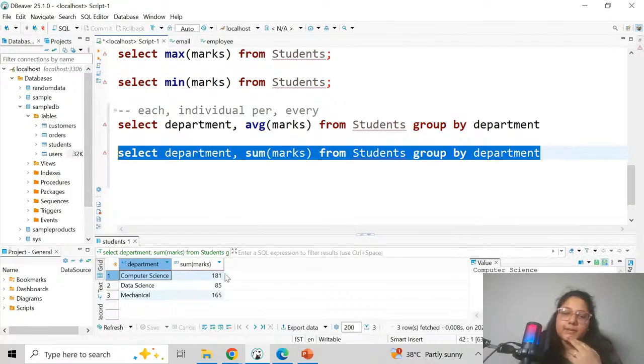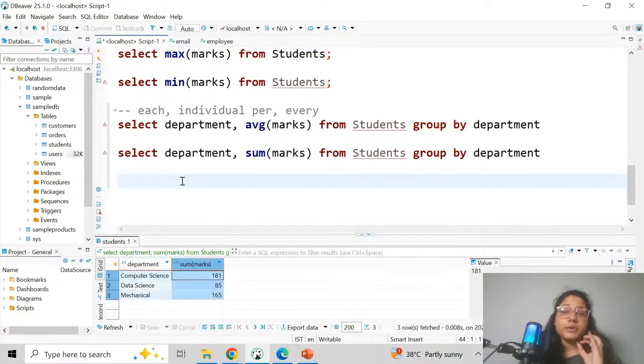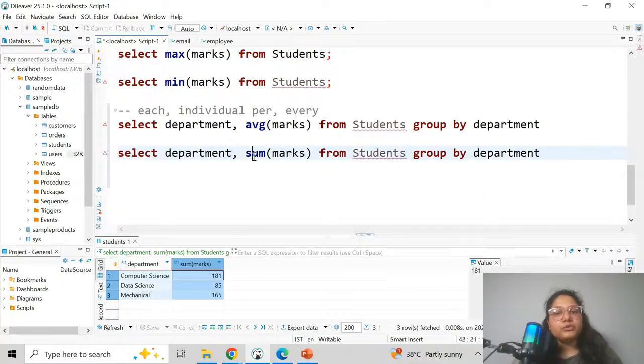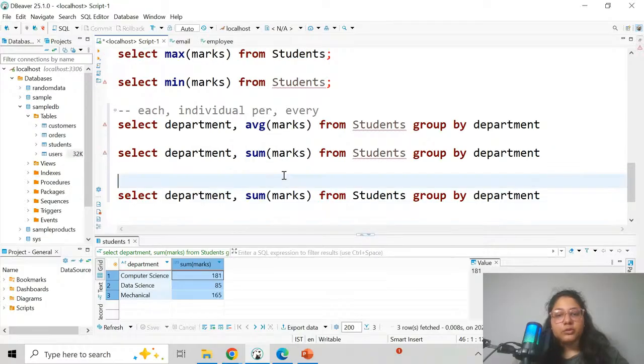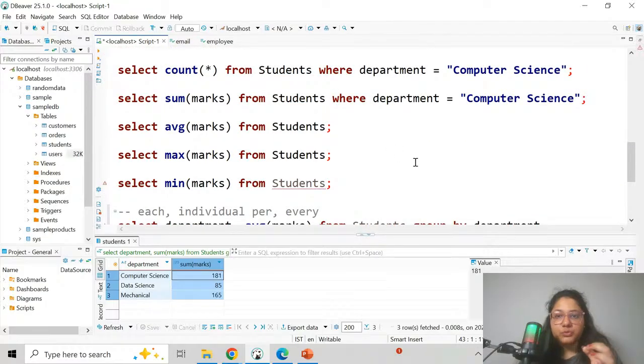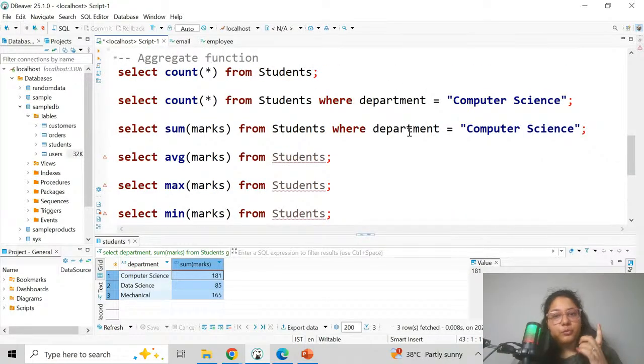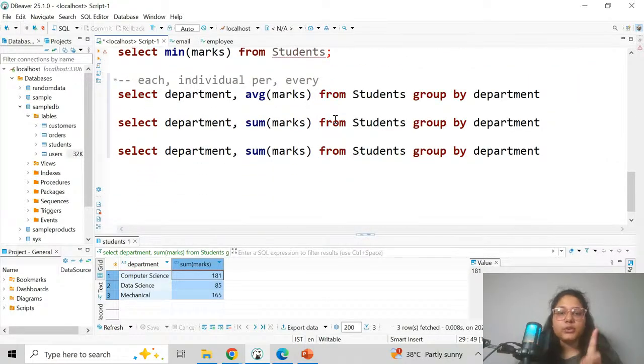So here you can see, for every department, per every, that is where you use it. Say you want to see the total number of students in each department. Now the question is each, which means for every, so you have to use group by. For one specific, you can use the where clause. That is how you will identify it.